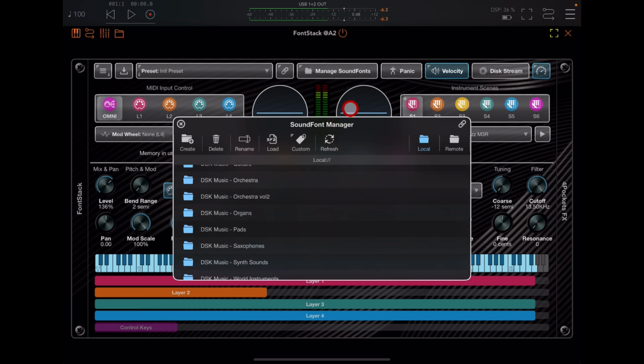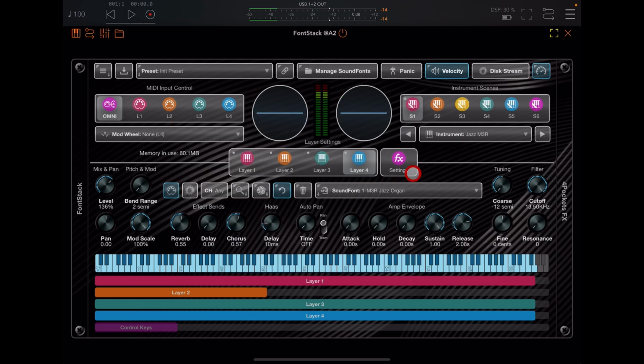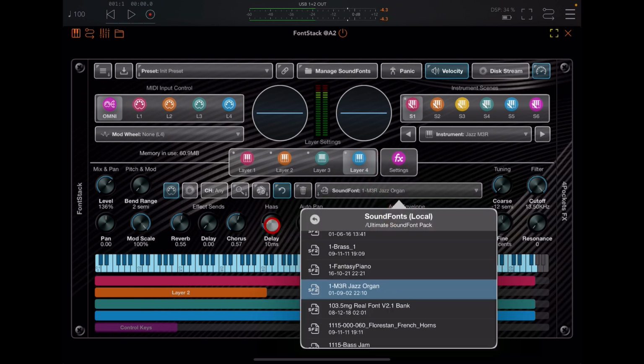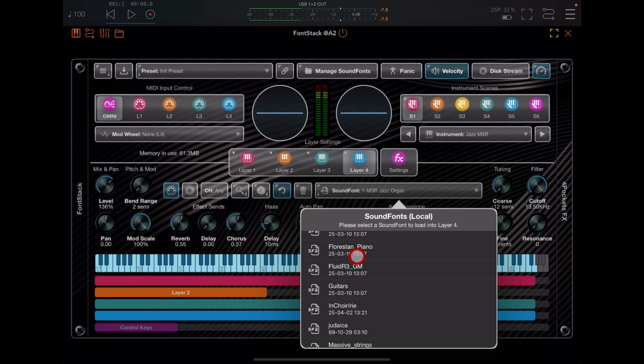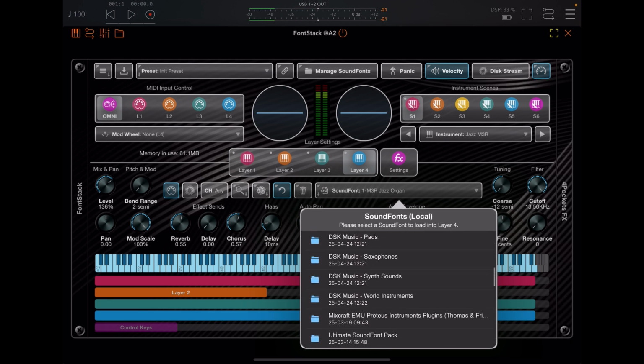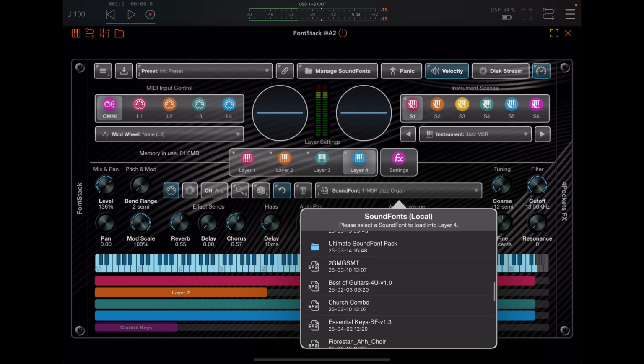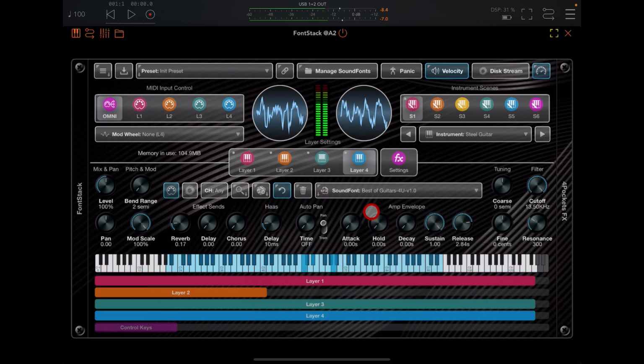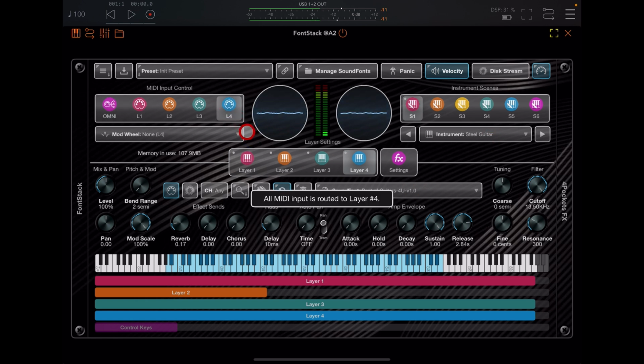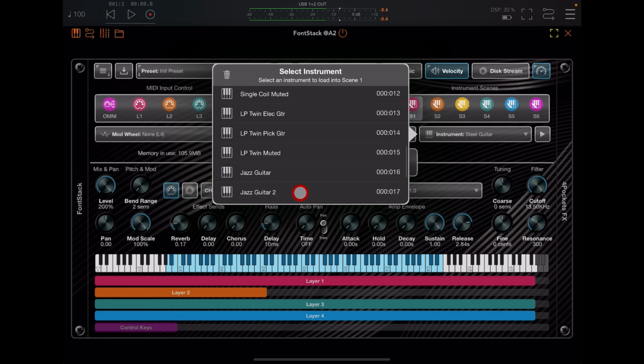And when I look in our SoundFont manager here, I could go and find Best of Guitars by going back up, and there it is, Best of Guitars. Open that SoundFont, and you'll see that we're on number 4, so I'll solo it. But this is a SoundFont that contains quite a lot of SoundFonts.